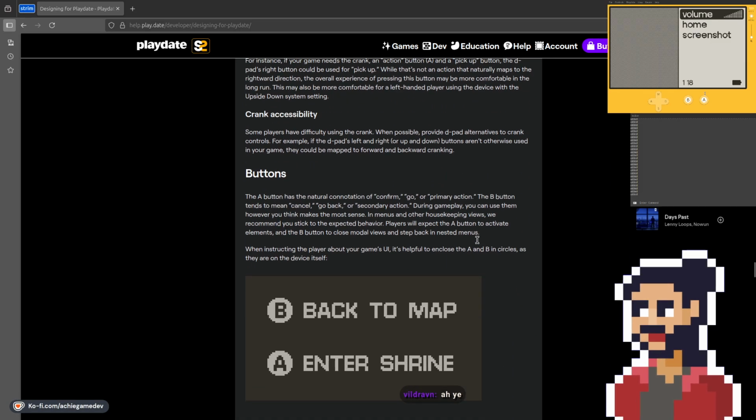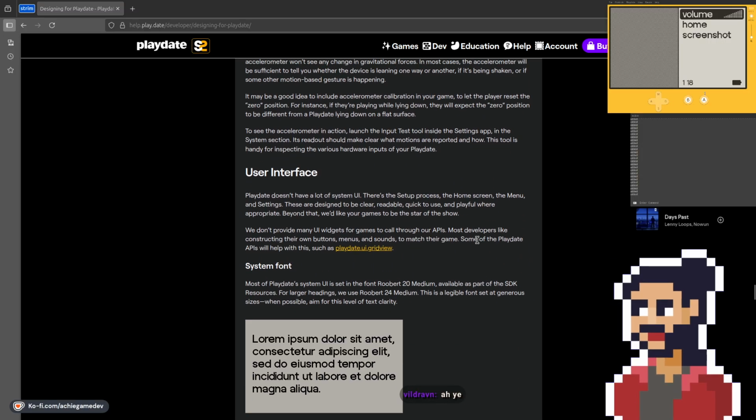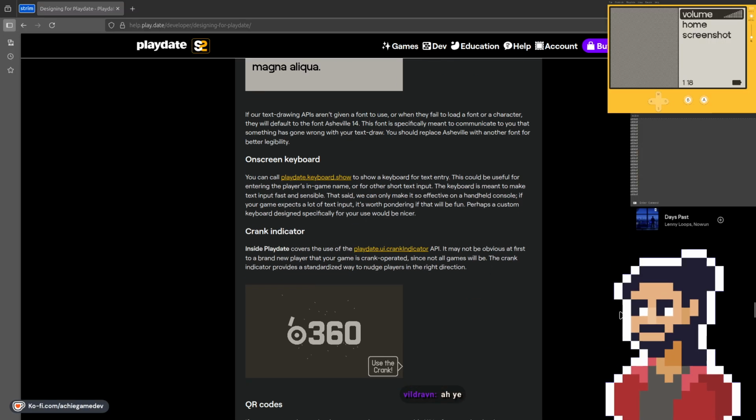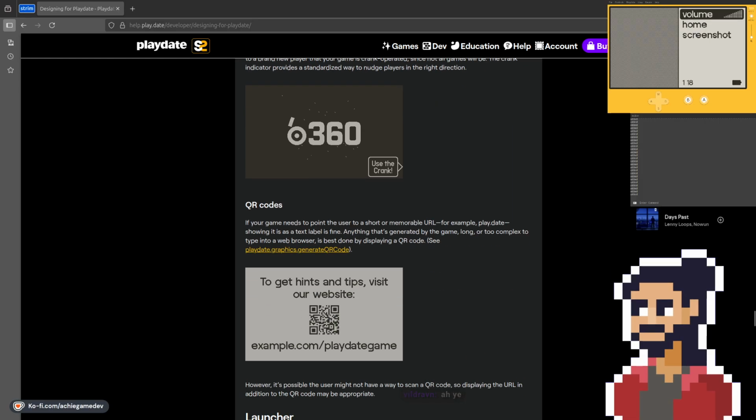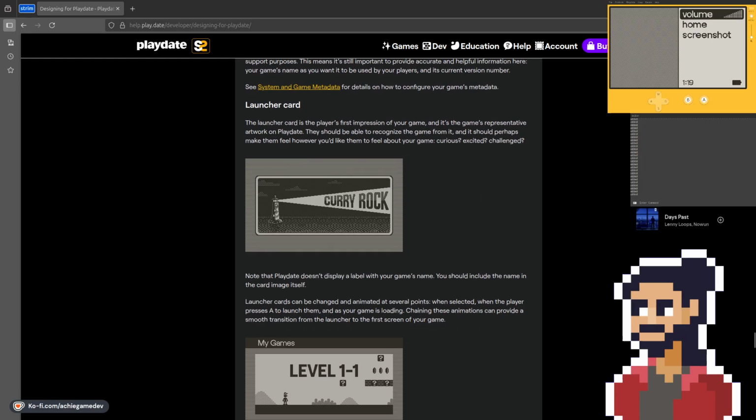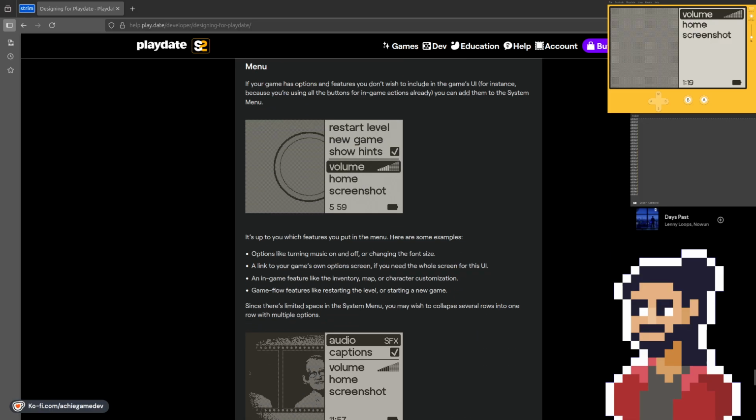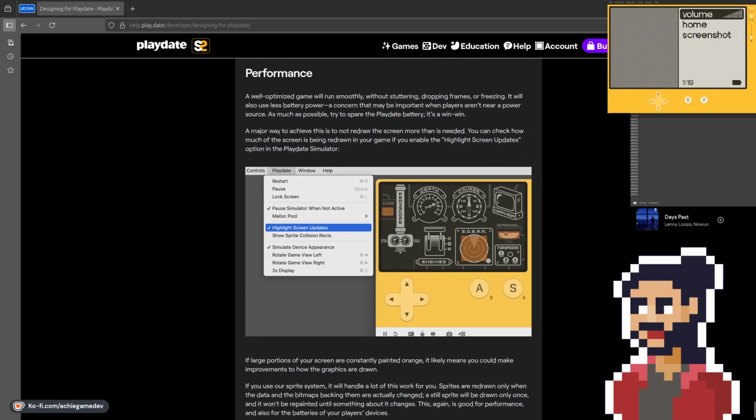Refresh it, sound, crank, buttons, blah blah blah, accelerometer, user interface, on screen. Oh, I know what I miss now. The middle click scroll thing that Windows has. Launcher card, menu image, performance.